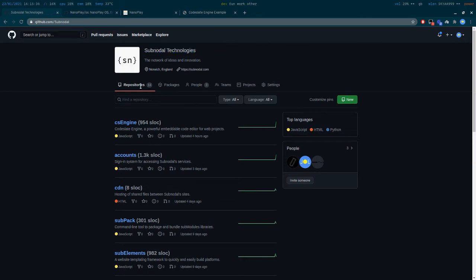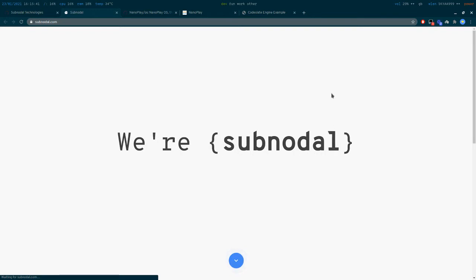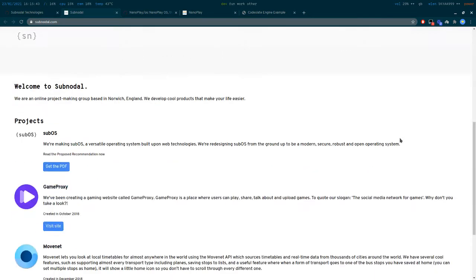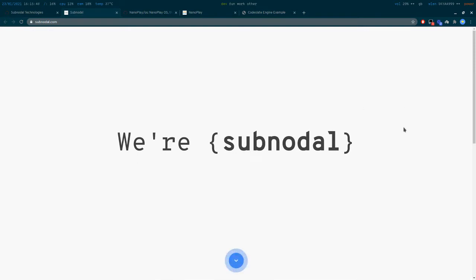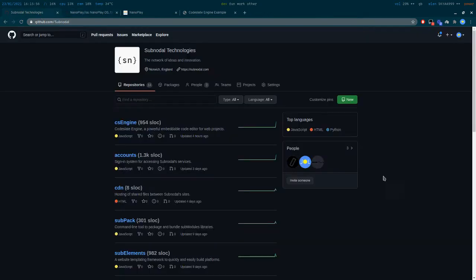You can read more about Subnodal at our website, of course, subnodal.com, which I am pretty proud to co-own this domain. With the exception of like one or two domains, this is one of the only few .coms I own, so very nice.